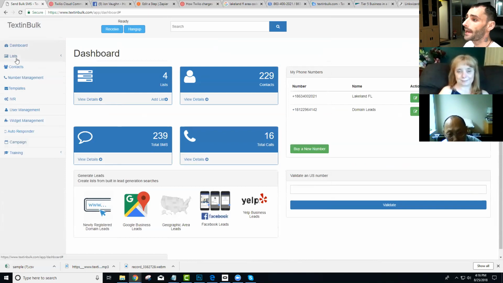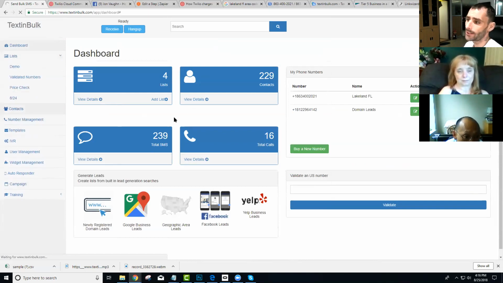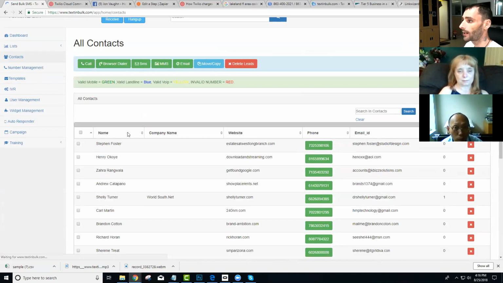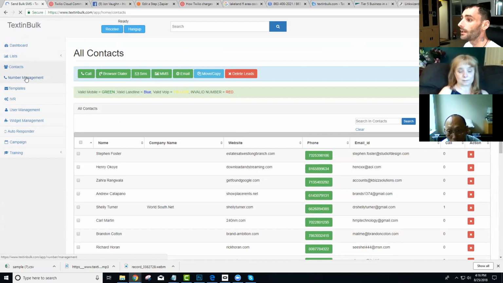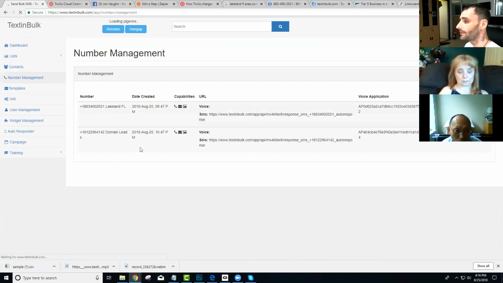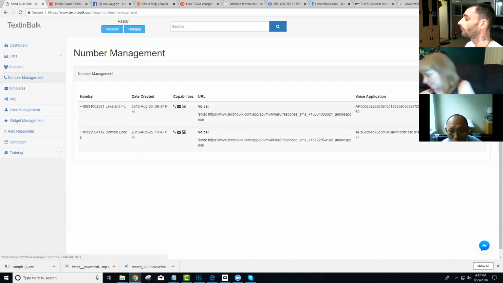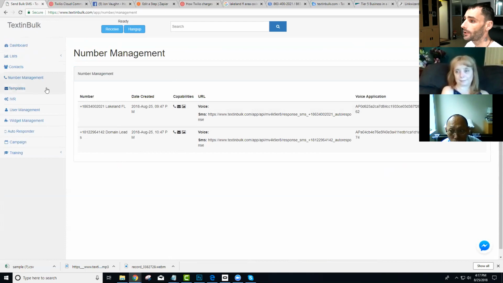So we went through the dashboard pretty much. We went through the list. Contacts are just everybody on your list, all right? So you'll find everybody in the system here on all your lists. Member management just takes you where you can see all your different numbers. If you want to release a number because you no longer want it, you can delete it. If you want to configure it, you can configure it. If you want to buy a new one, you can buy a new one.